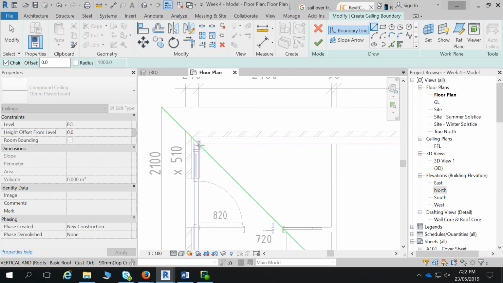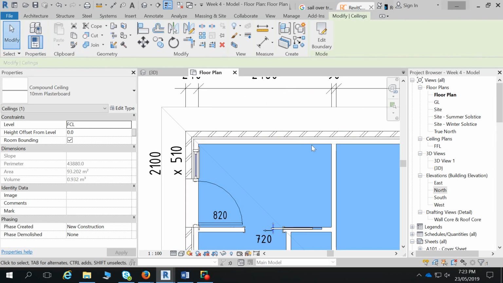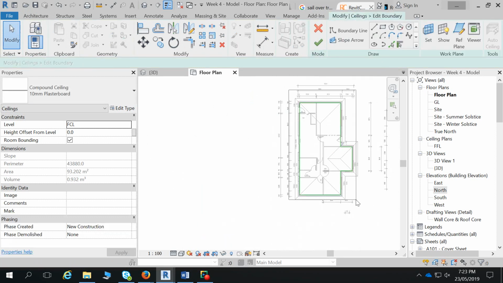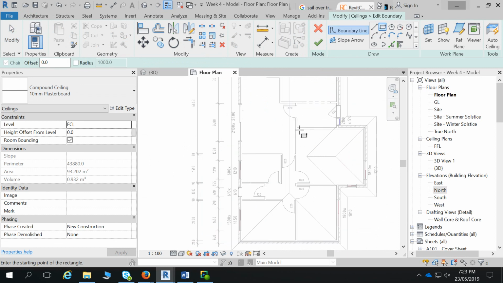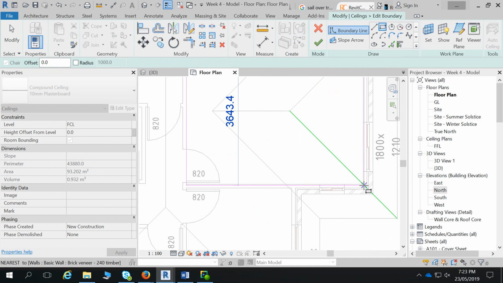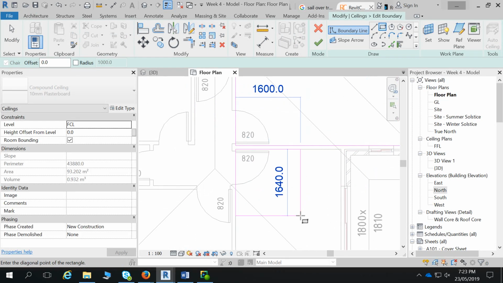The other thing with ceilings as well, so that's the ceiling, it's just 10 mil at the moment. If you didn't want to do it that way, you can have more than one ceiling. So I'll just use the rectangle tool because it's the least amount of clicks for this house, if you wanted to do it the other way. So you can have more than one ceiling in a sketch.